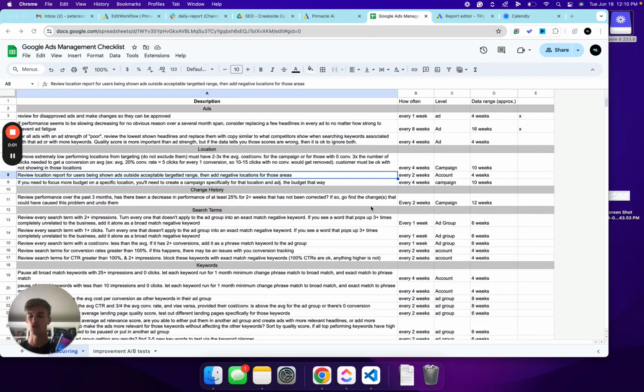In this video, I'll be showing you how to create and review a location report on users being shown your ads, to see if all the users being shown your ads are inside the acceptable targeted locations. And if not, we will add negative locations. We are going to be doing this every 2 weeks, and we'll be doing this on the account level.